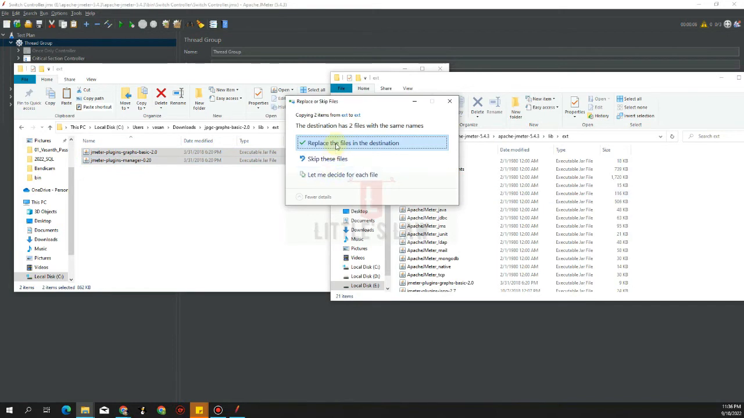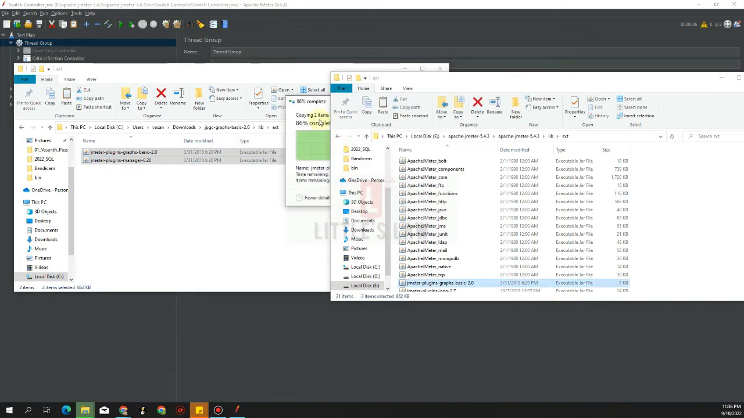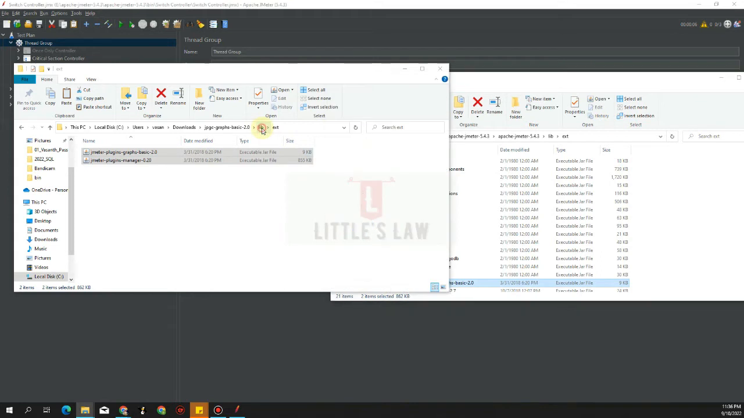Since I have already copy-pasted it here, I'm just replacing it again for us. Then I'm going back to this JMeter plugin, CMN JMeter hyphen 0.4. To copy and paste this, I have to come outside of the ext.